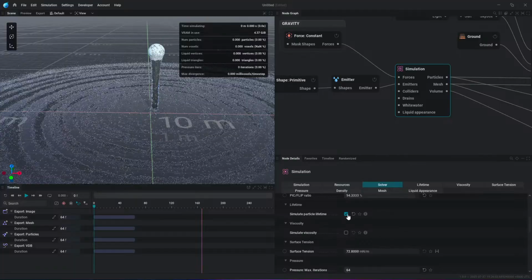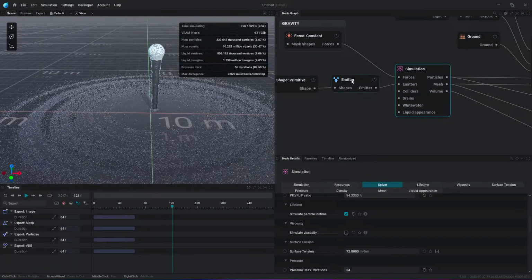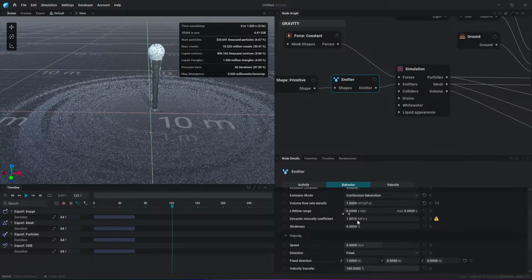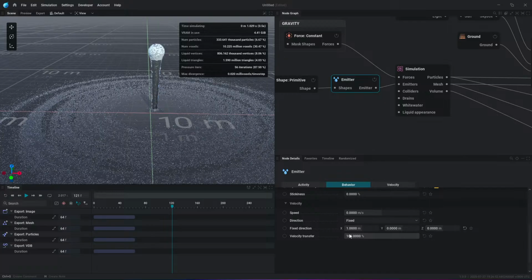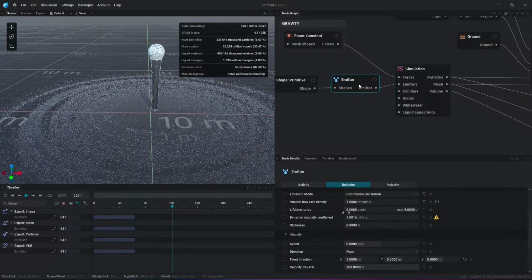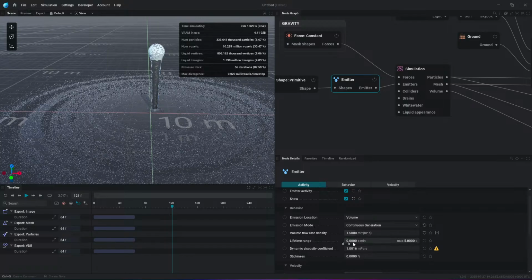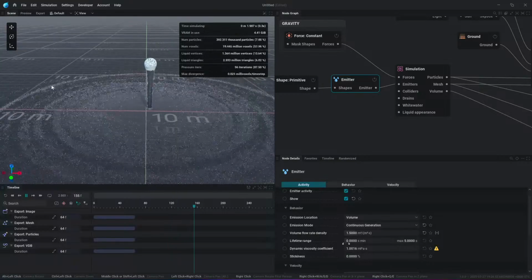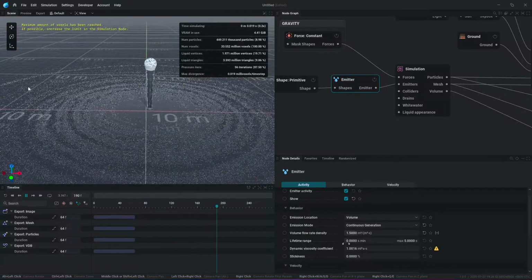You can also simulate something like particle lifetime. If you go into the emitter, you can determine how long a particle is going to live for. At least so I thought. Let's see, simulate particle lifetime, emitter, lifetime range. Okay, here we go. Right now the particles will live between 0 seconds and 5 seconds. And so as they go out, they're going to go out here and die.